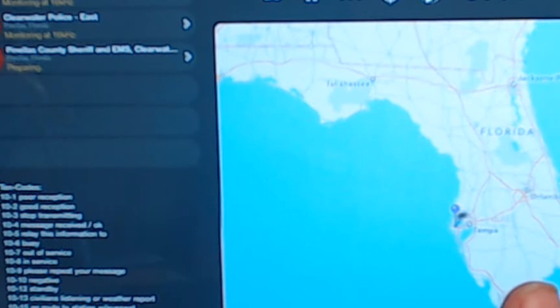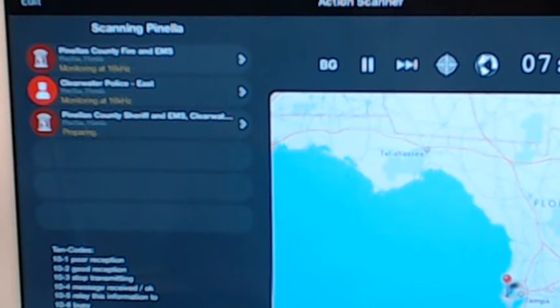You can have this run in background mode, so that you can close up the tablet and it's still running and you can still hear the station. And as I said before, you can program, and I got it cut off a little bit there. I programmed in this bank of 4 banks, 3 local stations. One is monitoring the Pinellas County Fire and EMS. One is monitoring the Clearwater Police East. And there's another one monitoring Pinellas County Sheriff, EMS, and Clearwater. So it's scanning those three stations right now.